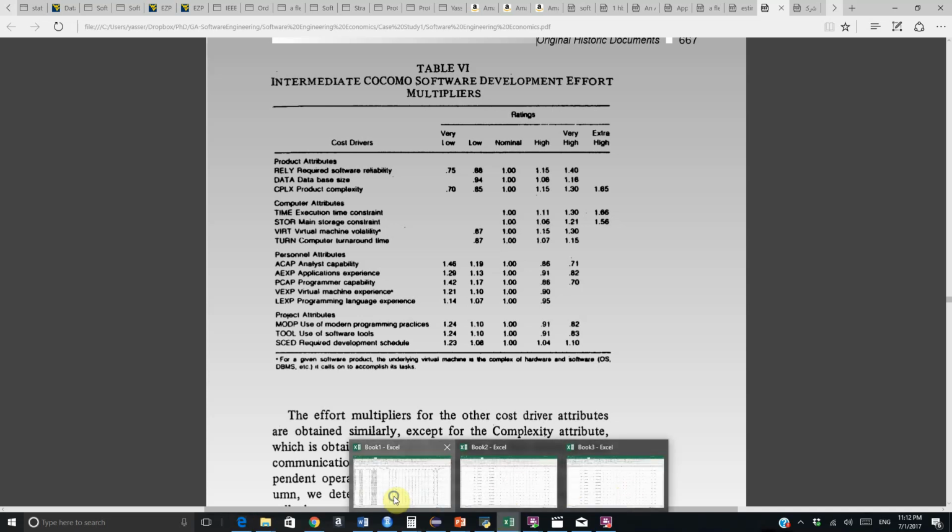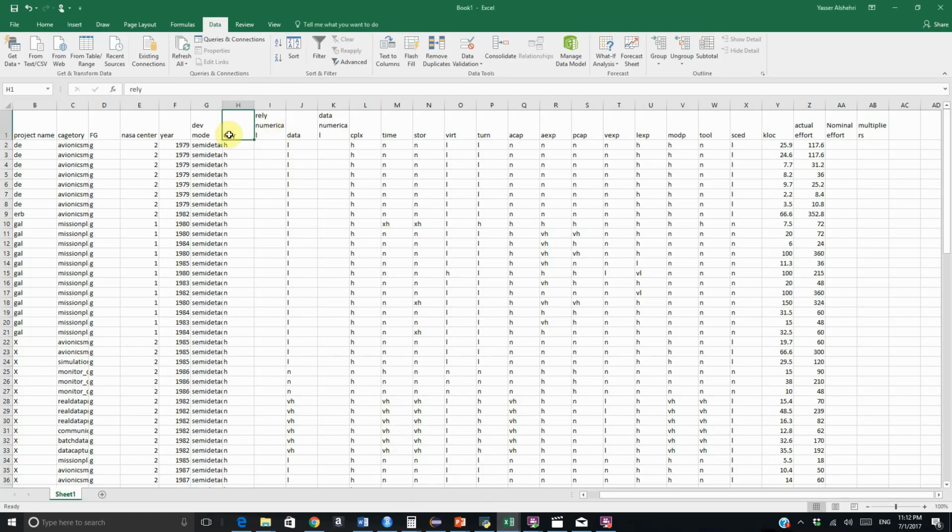To do that, you need to go to here, and for every variable starting from reliability to the schedule, you need to make an if statement. If it is high, then the numerical representation is 0.75 or whatever, and if it is nominal then it's 1, if it is low then it is this number, if it is very low then it is that number. You repeat this process with every metric until all metrics have numerical equivalent values.